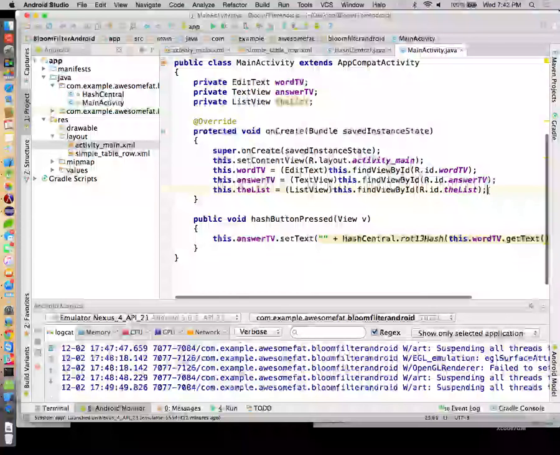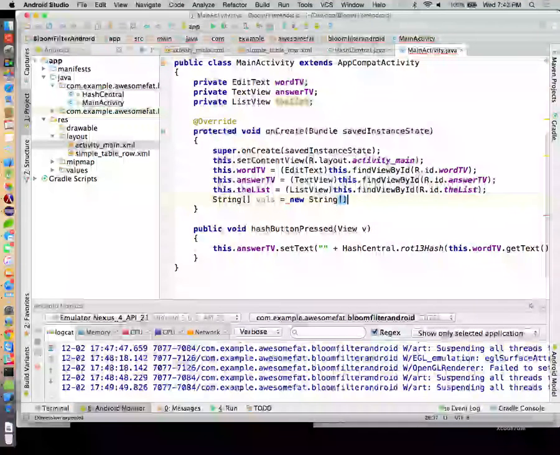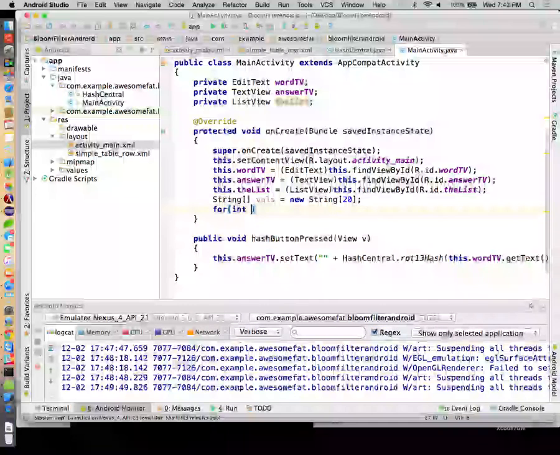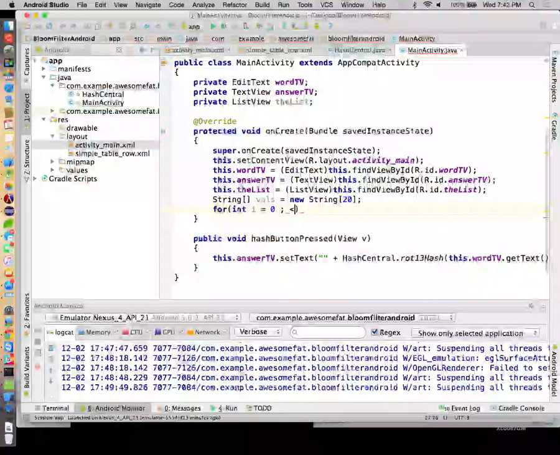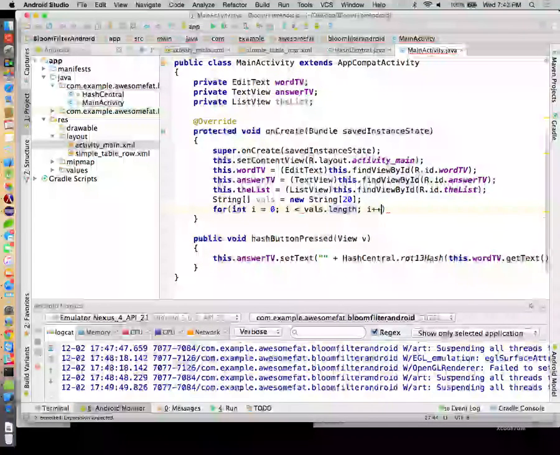All right, so now I have my list. I'm going to go ahead and create a string array called vals. And let this guy be equal to a new string array. Let's just put 20 things in there for right now. For int i equals 0, i less than vals.length, i plus plus.